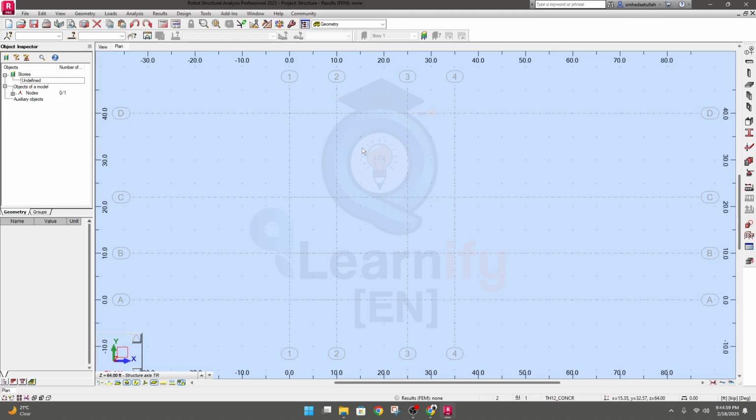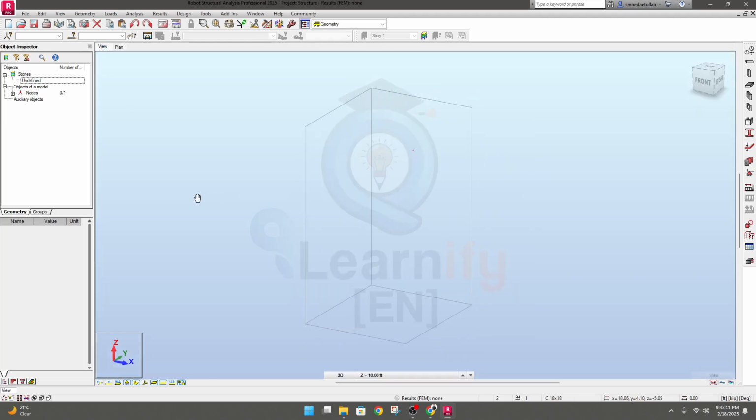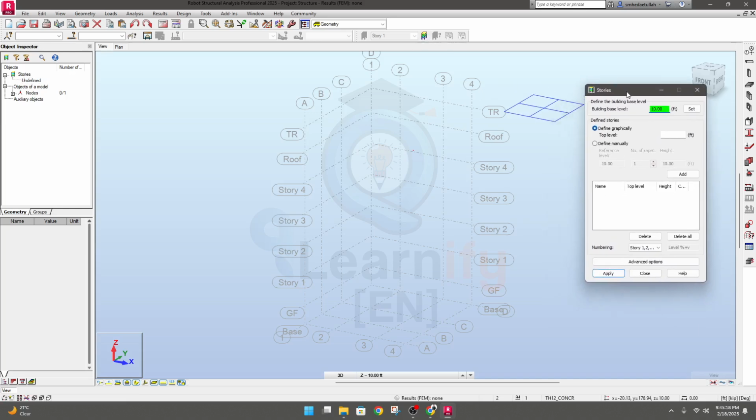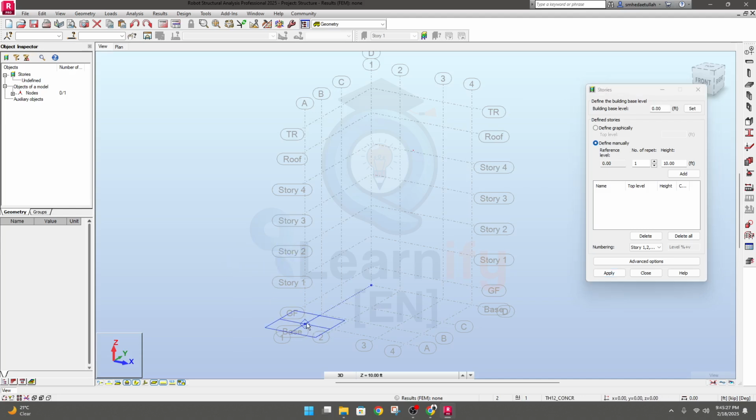So to create our story as per this height, I'll simply go to our view, and here we'll start creating our story. To do it, I'll go here, structure, then I'll click here, define manually. Let's say go to base, level 00 at base.